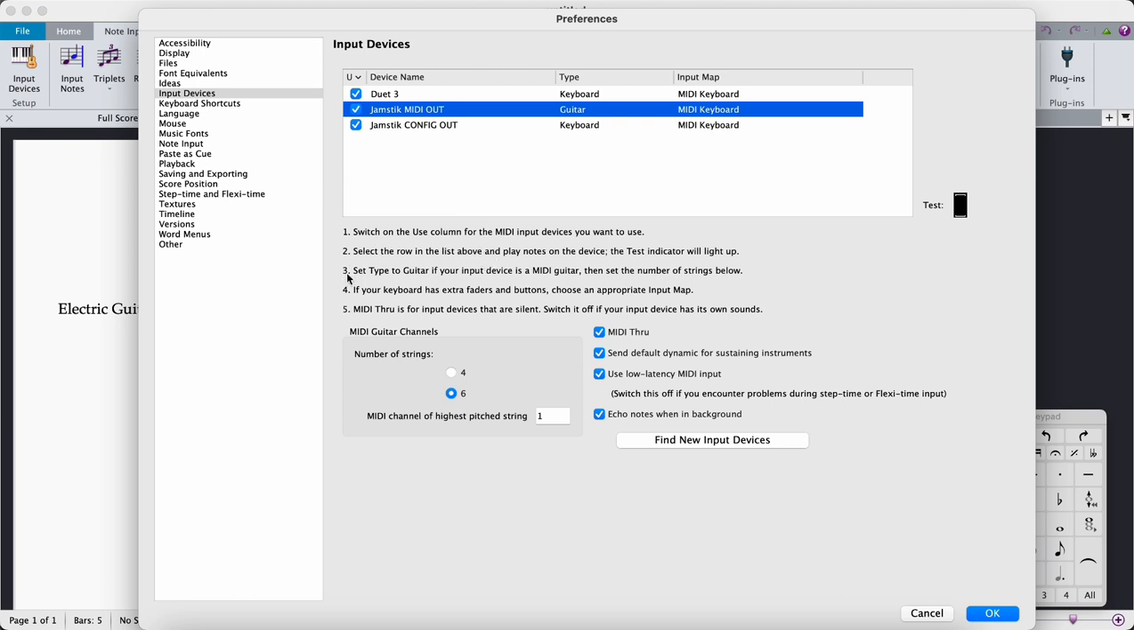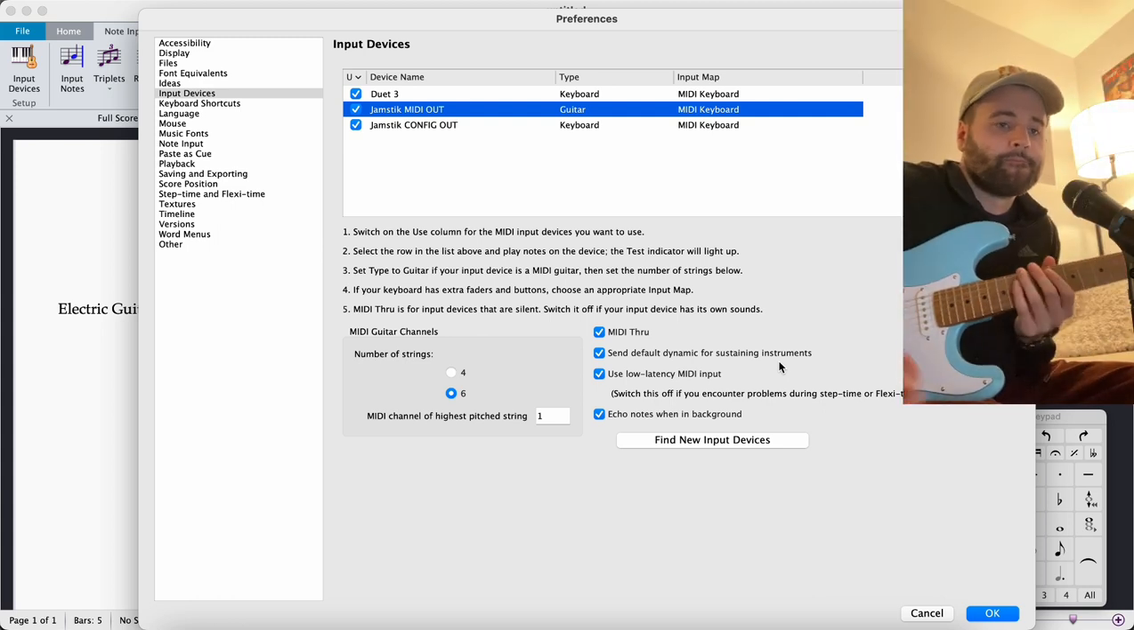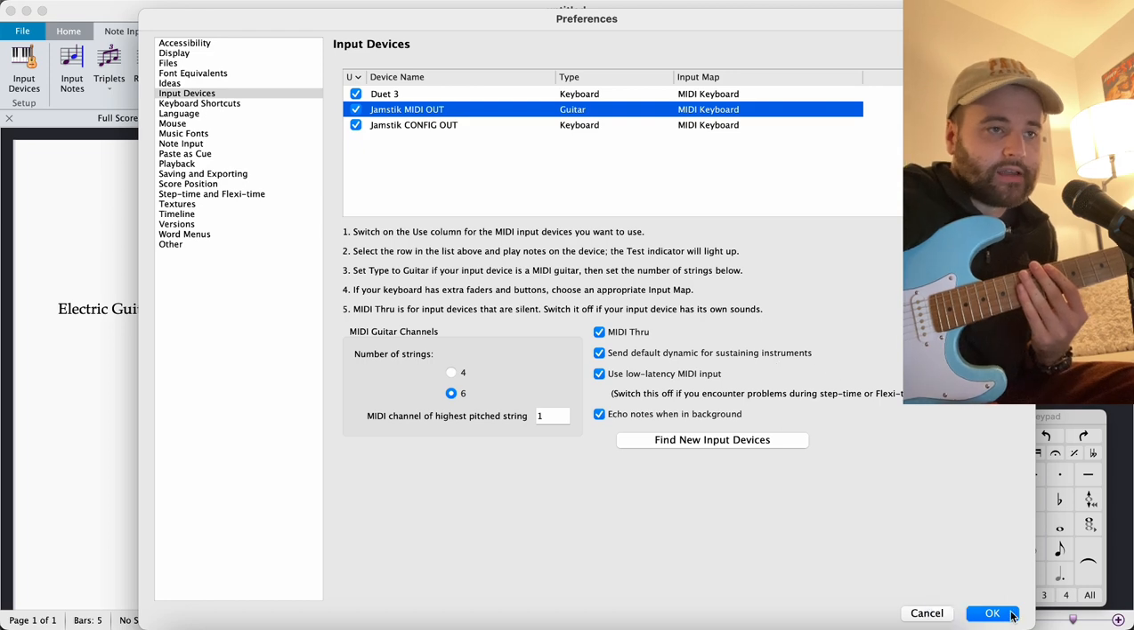And they also have these instructions down here that are specifically for MIDI guitar, which is pretty cool. Number of strings 6, MIDI channel of highest pitch string 1, that looks good. Let's do a little test. Sounds good to me, let's hit okay.